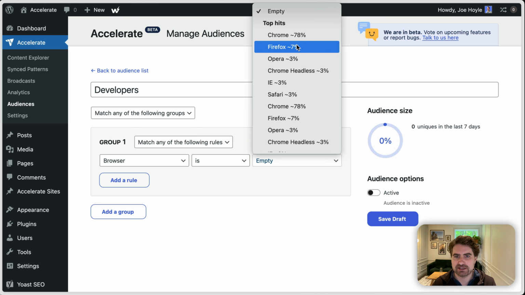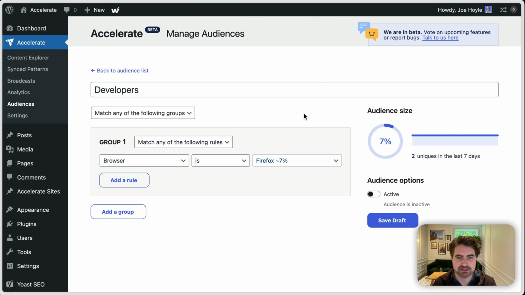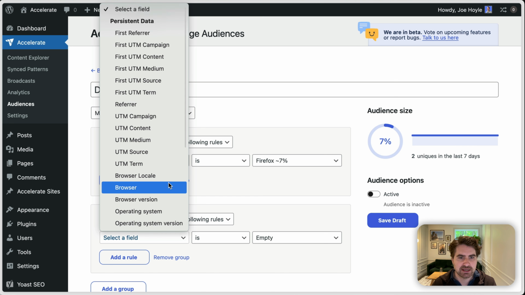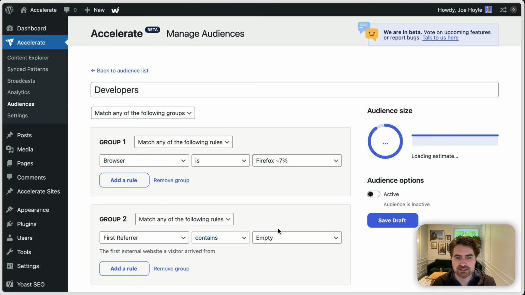And you can see here Accelerate is showing me the percentage size of that audience versus my overall traffic. So I'm going to treat all users that are using Firefox as the developer audience. However, I'm also going to add an additional group to say also consider anybody where their first referrer contains github.com. So users that are coming to my website whereby the initial referrer for their browser is from GitHub, I'm going to count those people as part of the developer audience.